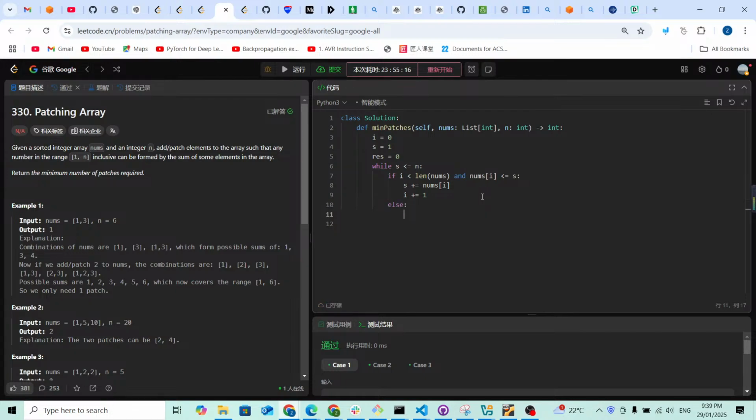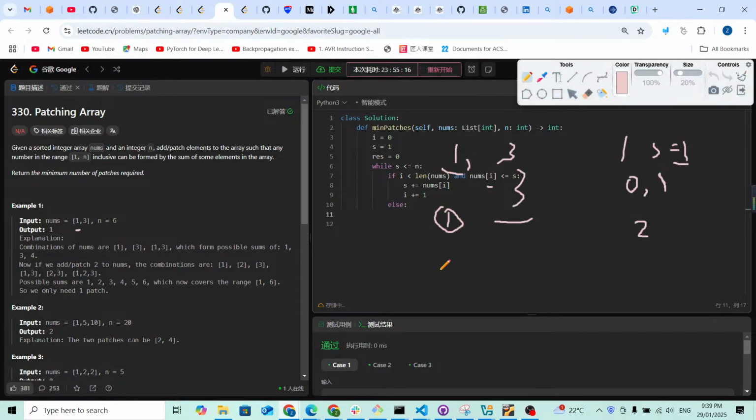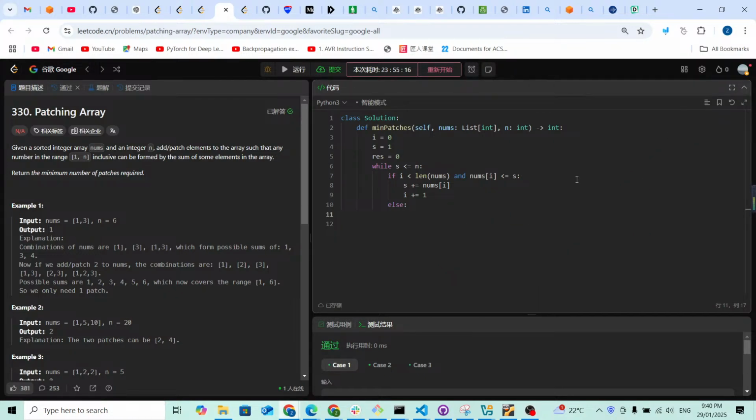Otherwise, if the gap is too big. Currently, for example, we have 1, 2, 3. If the next value is 6, definitely there's a gap, the gap is too big. If it is 4, it is okay, it can be connected. But if it is 6, the gap is too big. So if it is too big, what are we gonna do? We're gonna patch a value of 4, and this value 4 is gonna be added to s. So s gonna plus equal to s, and we're gonna update the result, plus equal to 1, and finally we're gonna return the result.